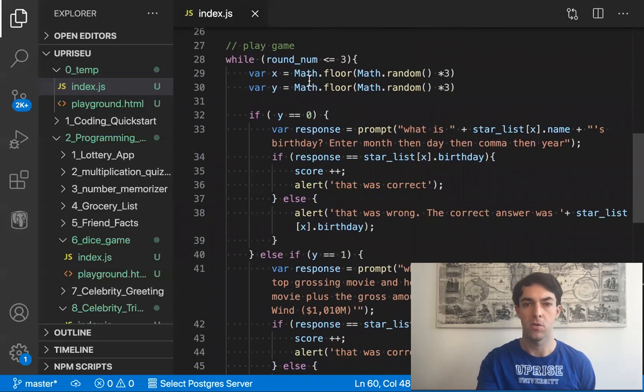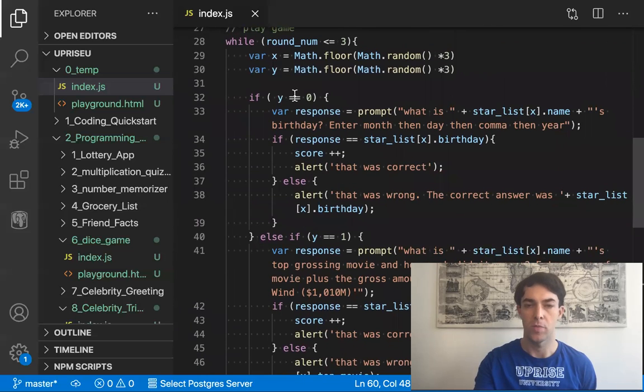We're generating 2 random numbers here. These random numbers are going to be used to randomly pick which celebrity we're going to ask about, as well as what factoid we're going to ask about them. The Y's are corresponding with the factoid about each celebrity, and then the X's are corresponding to which celebrity.